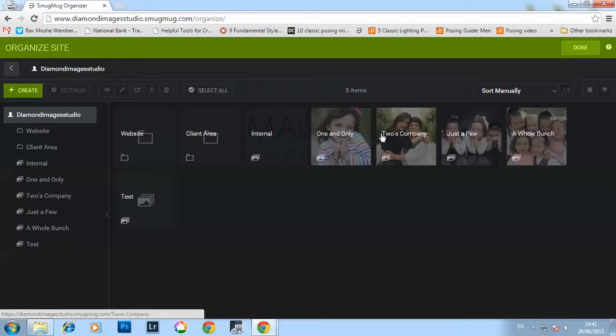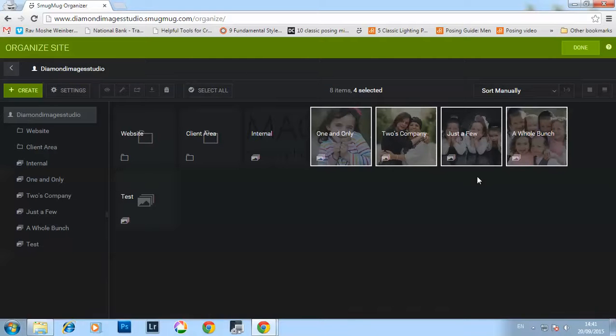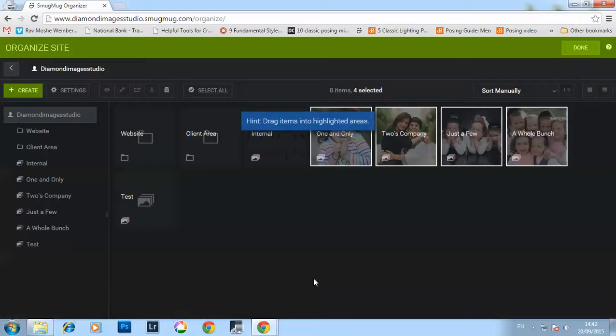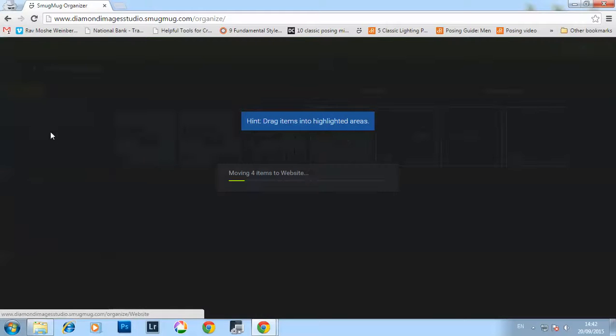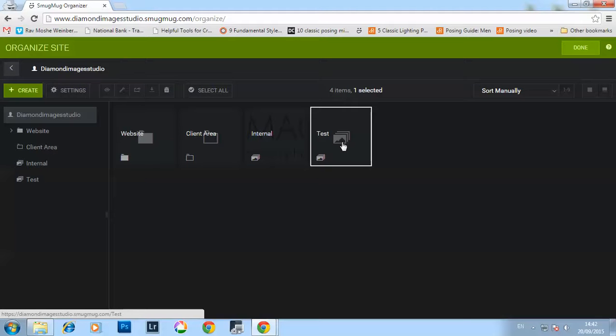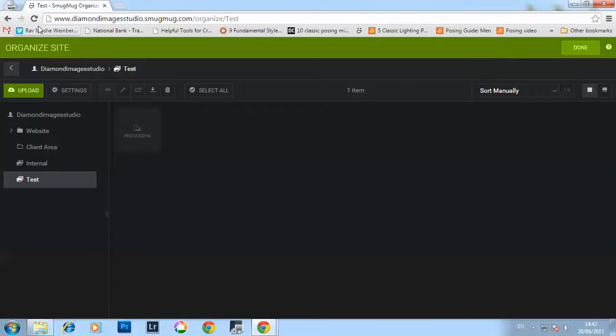Okay. So now I've created these four folders. These are going to be my portfolio folders. Now everything for the website, I'm going to put into the website folder. So you have to drag it over to here. Now that's moving the four galleries over here. So now the folder becomes blocked off so I can see there's something in it. This is still empty. Test was where I uploaded the pictures to before.